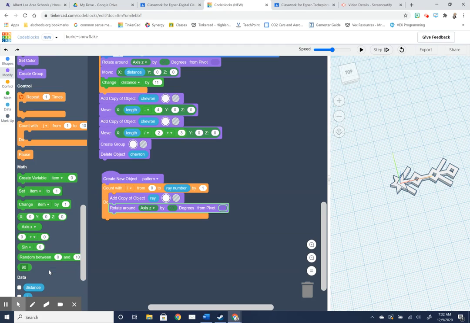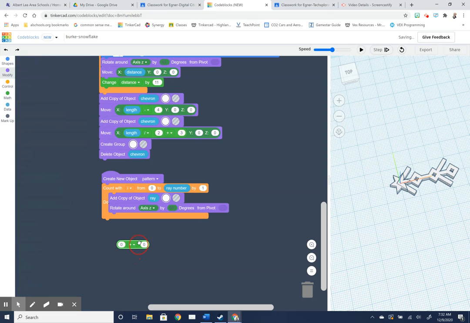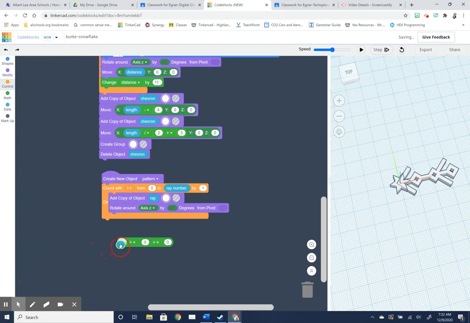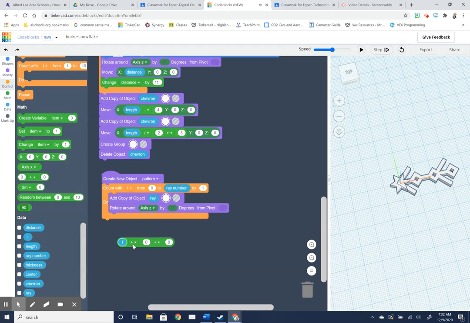So what we're going to do here is get into our math. We'll do our math here, and we're going to do that same thing: put the math inside the math to get the 3. So we're going to do our 3. We're going to count by our data. So we're going to do the number of our count times 360, which is the 360 degrees. And then we're going to divide that by our array number.